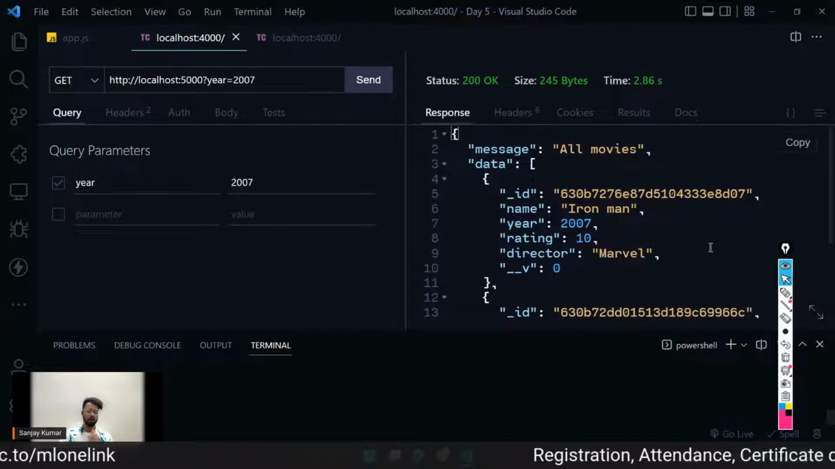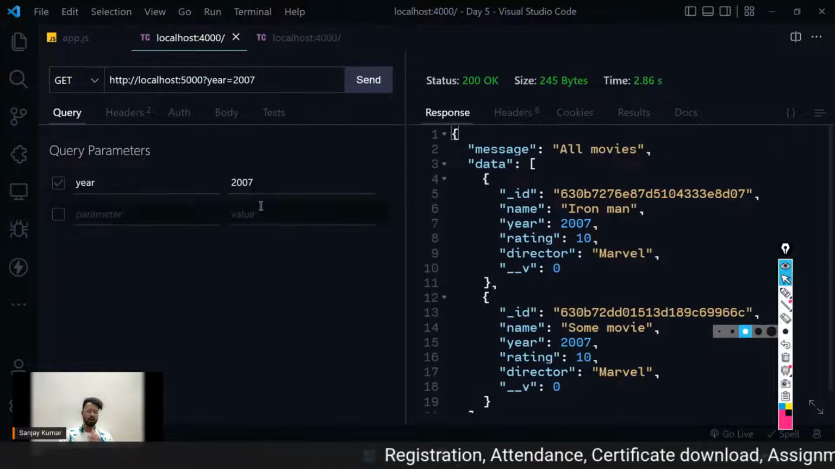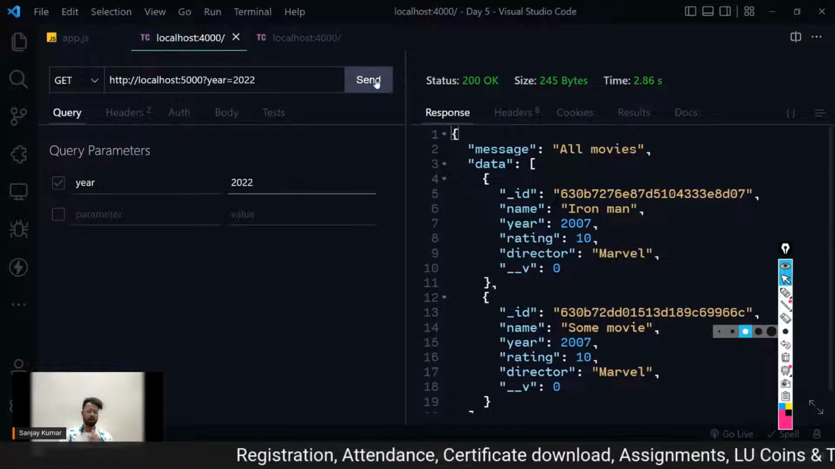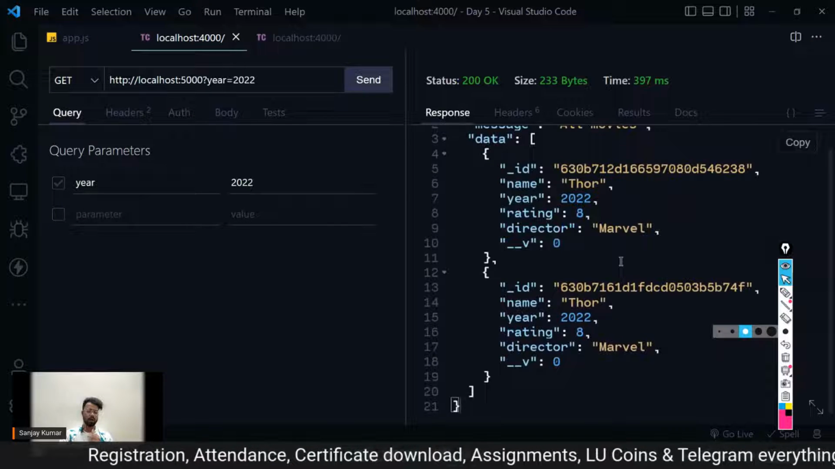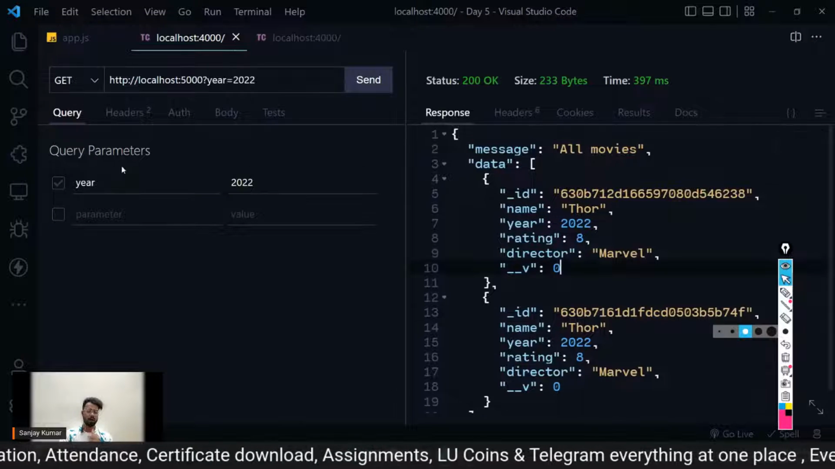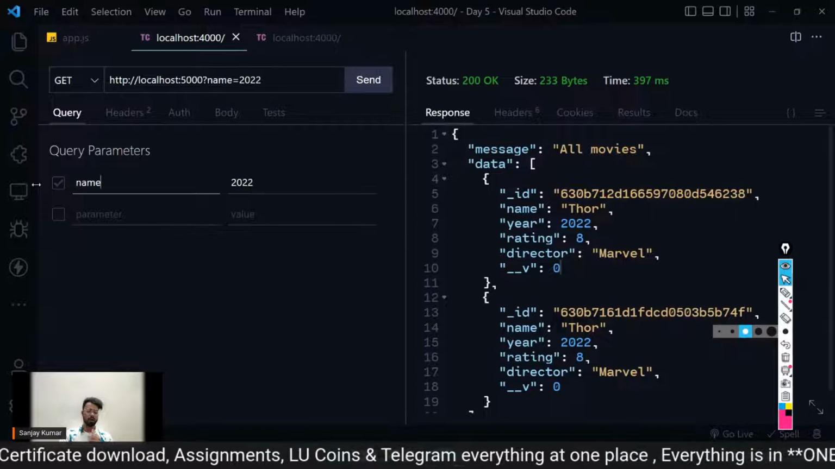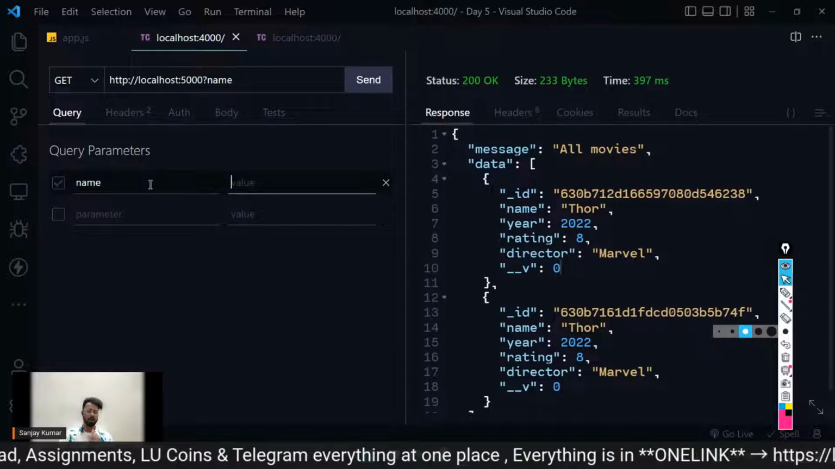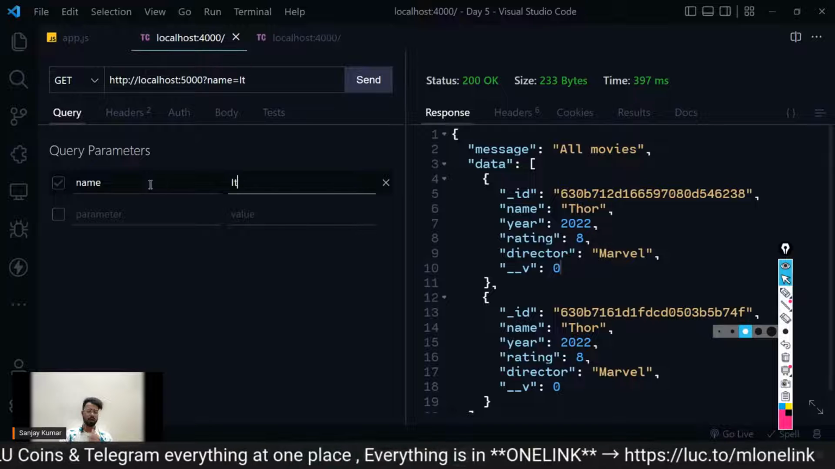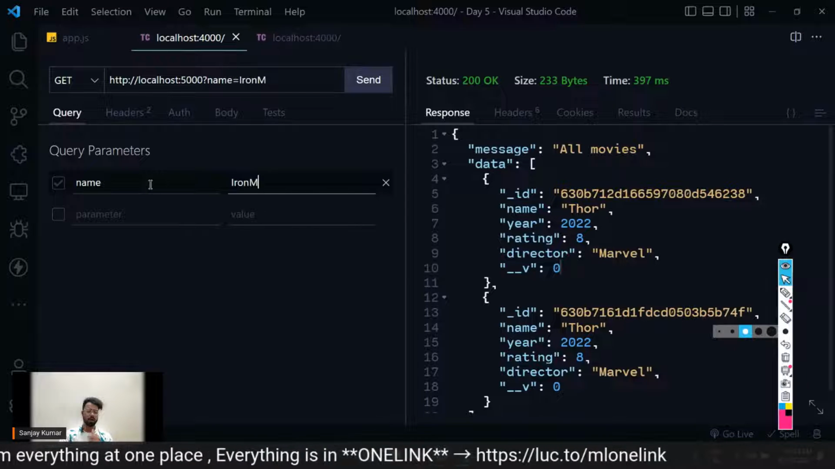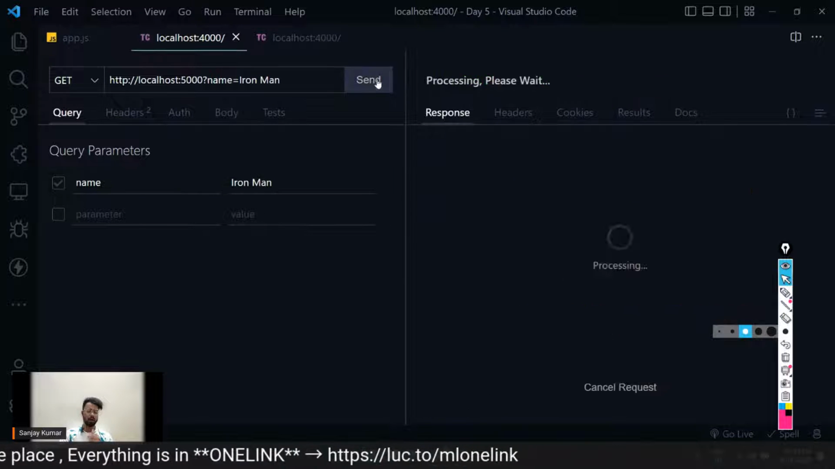Okay, so we are getting all the movies that were released in 2007. If I just put year equals 2022, we are going to get all the movies that were released in the year 2022. And if I just do name, the name of the movie should be Iron Man. Yeah, Iron Man. Okay, just send it.